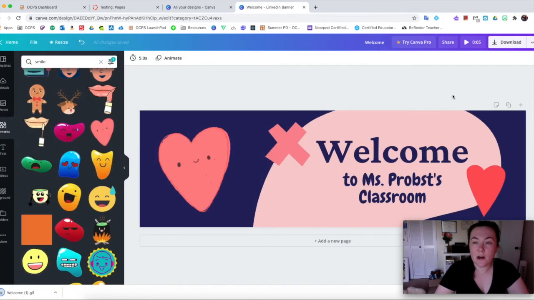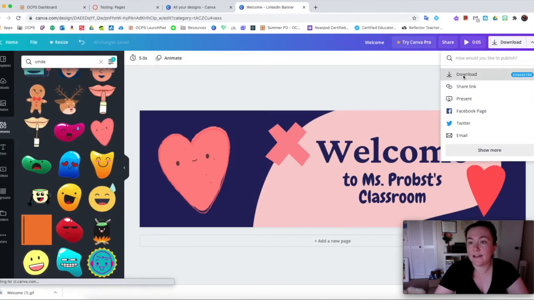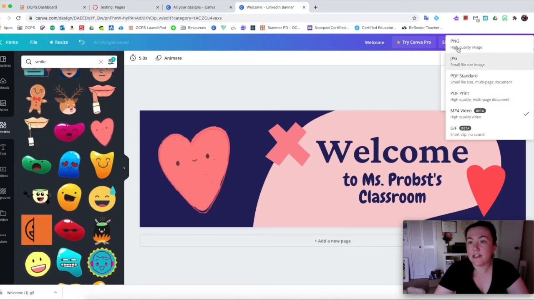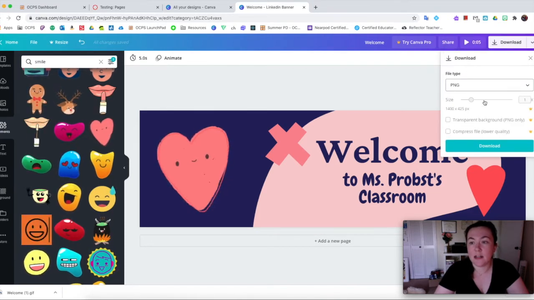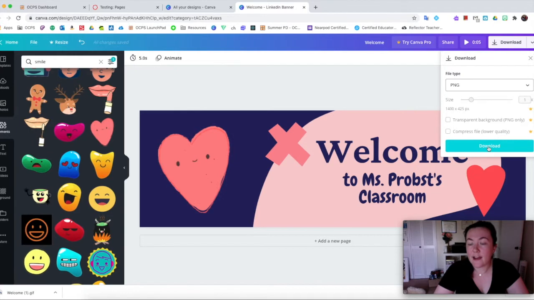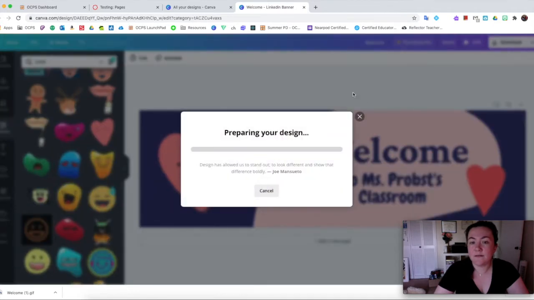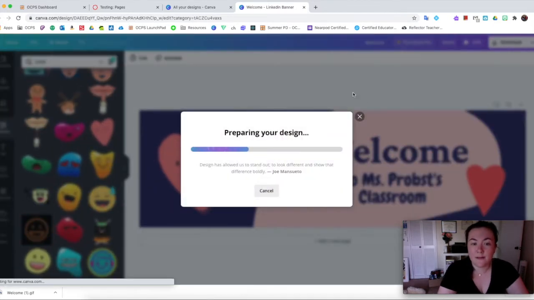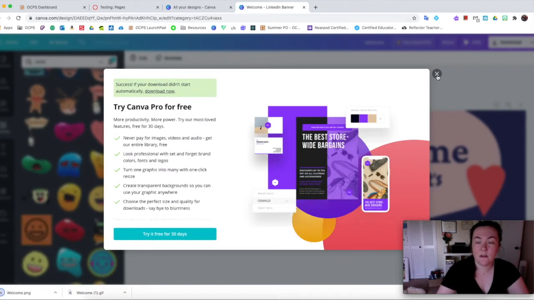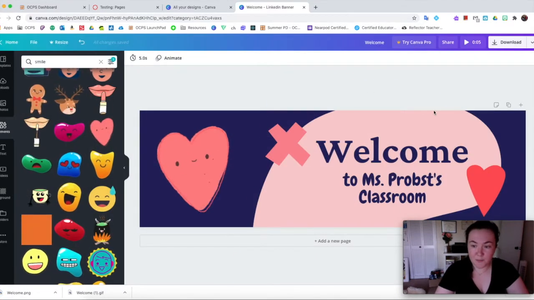Now, if I don't want it to move, I can download it as a PNG, and that's just a high quality image. And then we can just press download again. Now let's say, and I'm just going to take a pause on that.